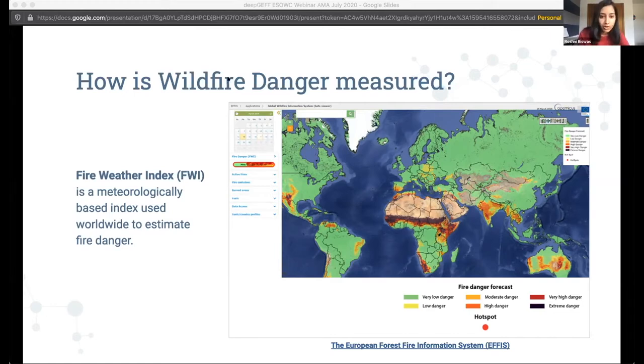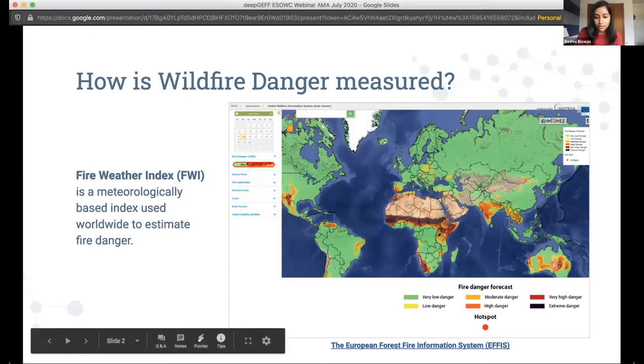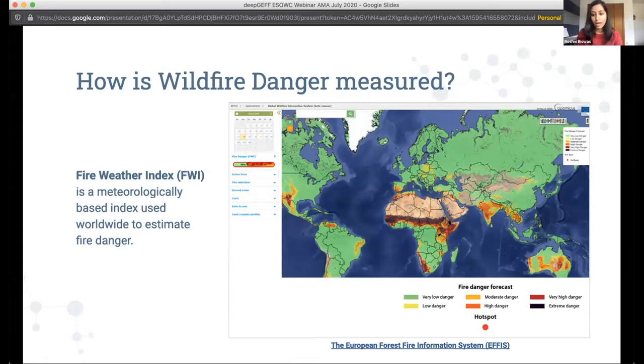So moving on to our project, we are trying to measure and predict wildfire danger. And I've put a screenshot on this slide from the European EFIS system. In this system, we have a classification, as you can see at the bottom right corner, going from very low danger to extremely high danger. And it shows you a map of different parts of the world, and it gives you the coordinates of which locations have the possibility of a high fire. And this is measured using various indexes.